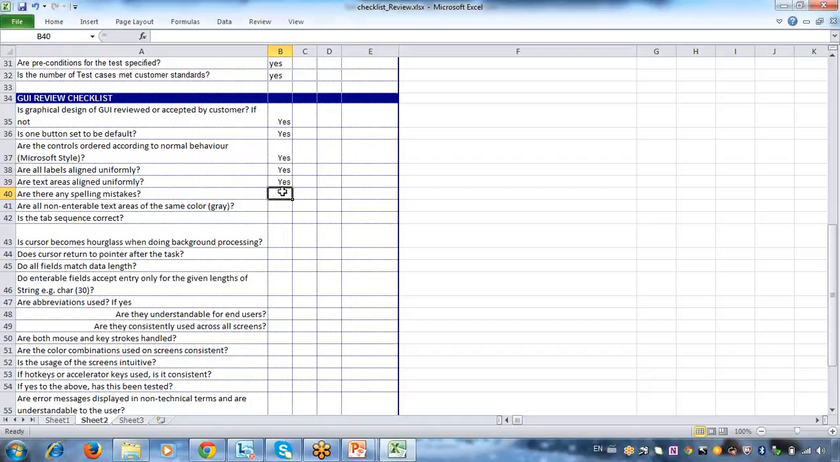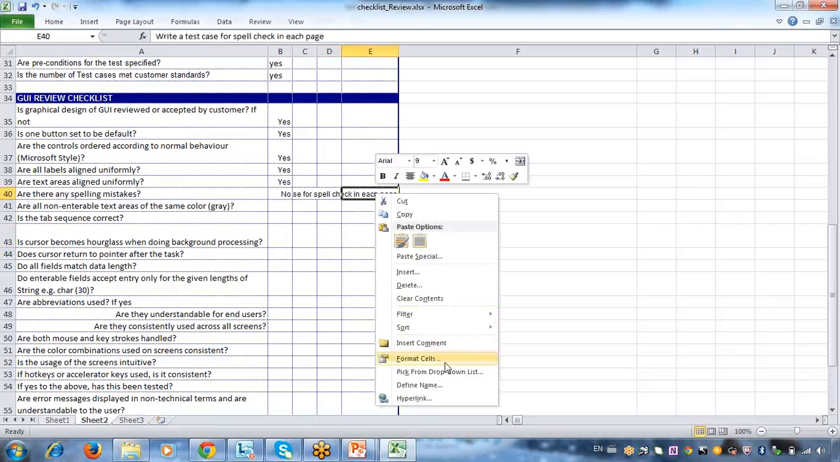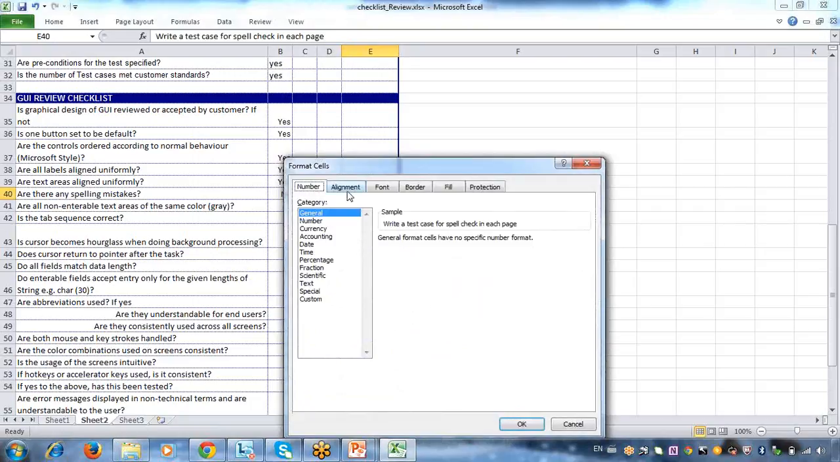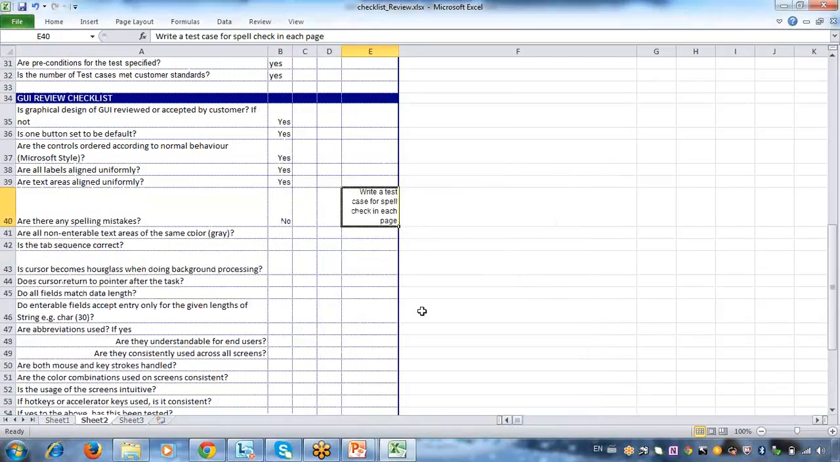Are there any spelling mistakes? Actually, for this, I never wrote a test case. So what you can do is say, okay, write a test case for spell check in each page. Once you are done, you can send it to your concerned team member, and they will go through that and incorporate this change in your test case document.